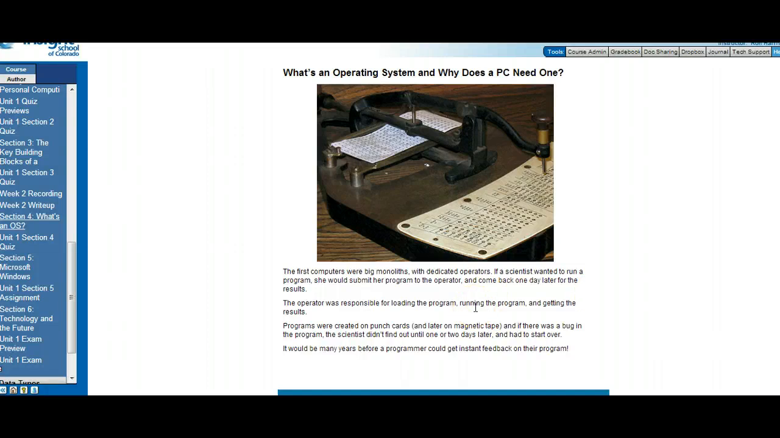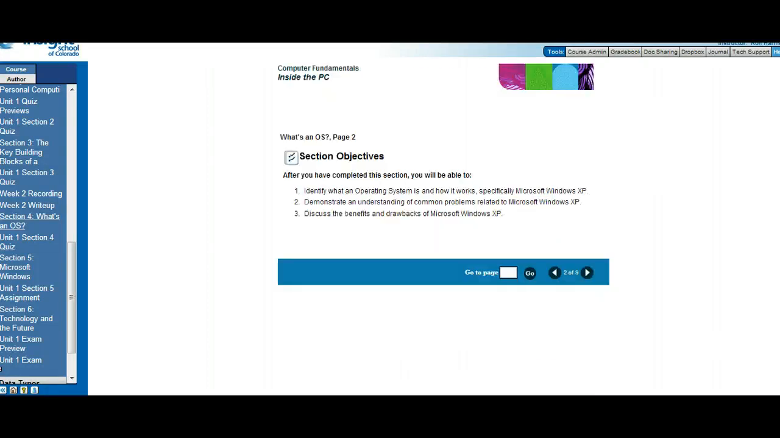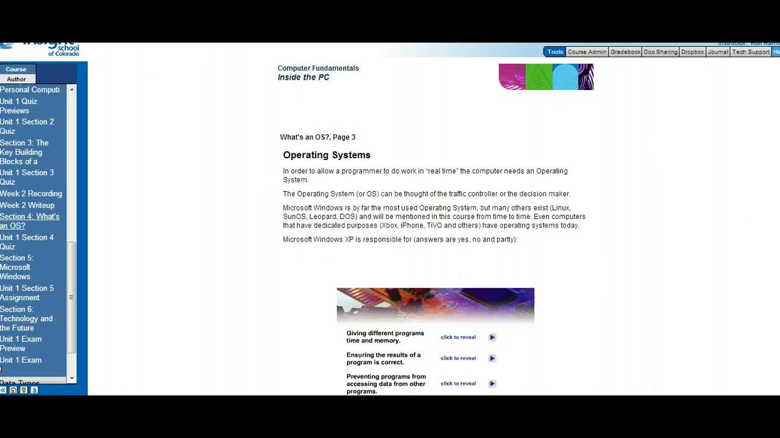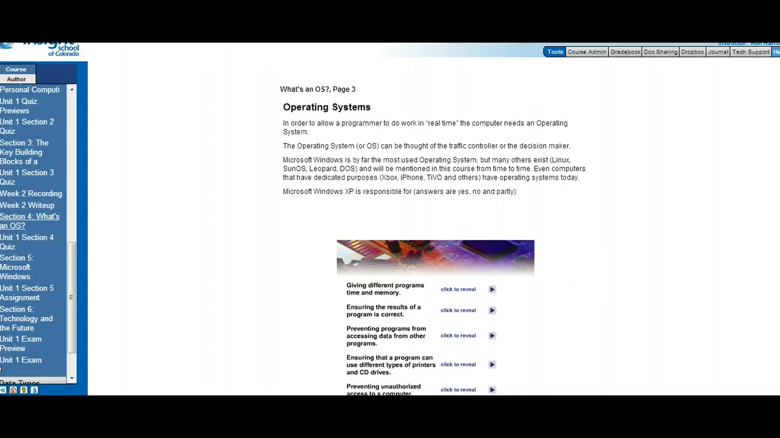So anyway, things are much different these days with standalone computers. Okay, in this section, we're going to identify an operating system and talk about Windows XP, demonstrate an understanding of common problems with XP, benefits and drawbacks to Windows XP. Now, you may not be using Windows XP, so a lot of this information is very similar.